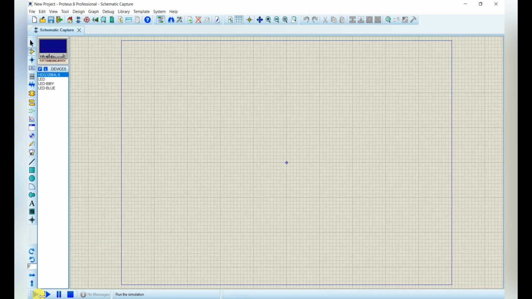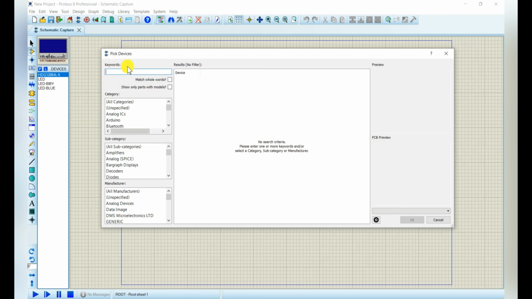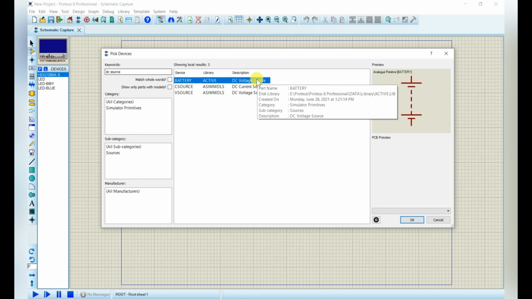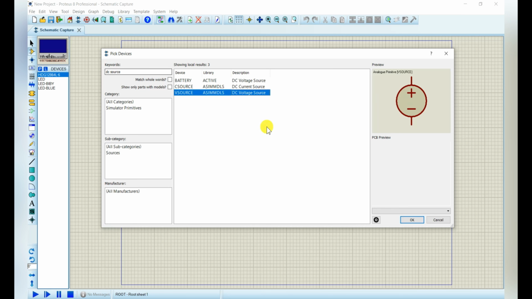Now these are the run and stop buttons. That's very important. When we make the circuit, then we can run it. Now it's time for picking some other components also. So now I pick the DC source. Now you see this is the battery. It says DC voltage source, and this is the DC current source, and this is the DC voltage source. Description: V source. I double click on it.